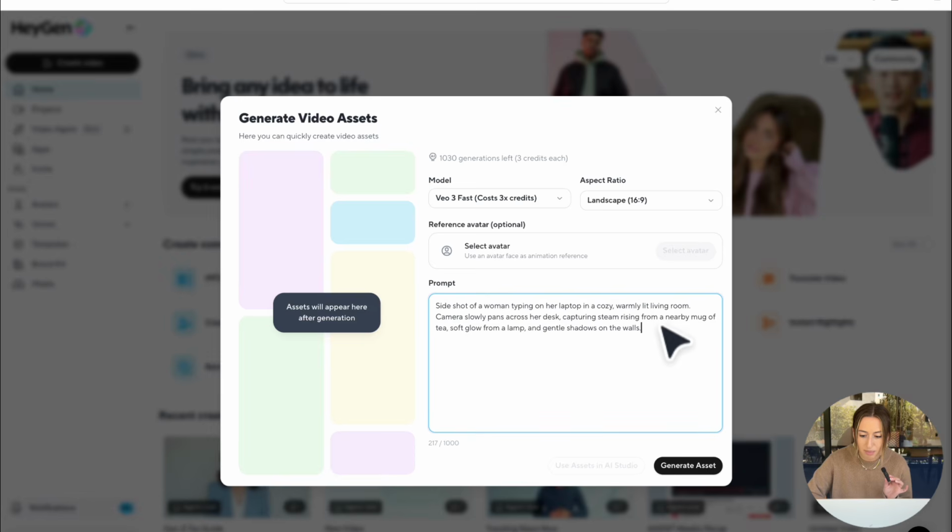So we have the same prompt and we're going to start off by deleting the words cozy and warmly. Now we're also going to change the location from living room to a corporate office. So I'm just going to type modern office. Now, I'm also just going to add the words professional atmosphere at the end of the prompt.